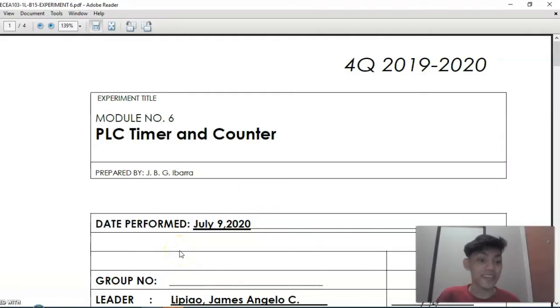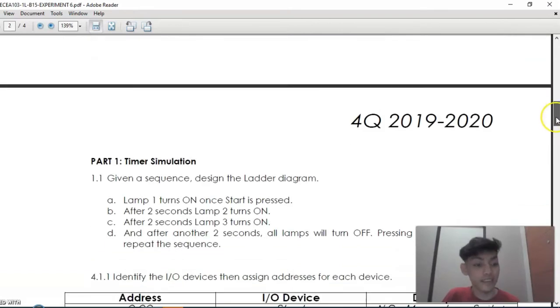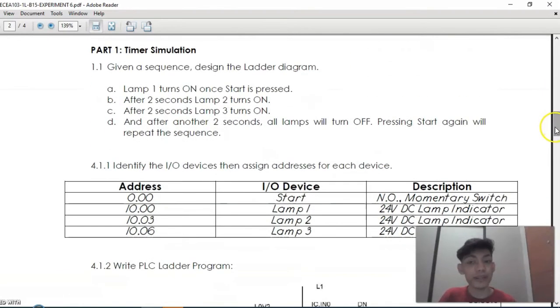Good day! So in this video, we will try to talk about PLC timer and counter. In particular, we will try to simulate some diagrams or programs in the simulation software Automation Studio. In this activity, we were tasked to design the ladder diagram with the following initial conditions.